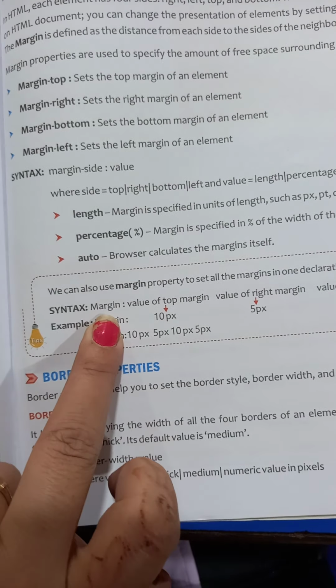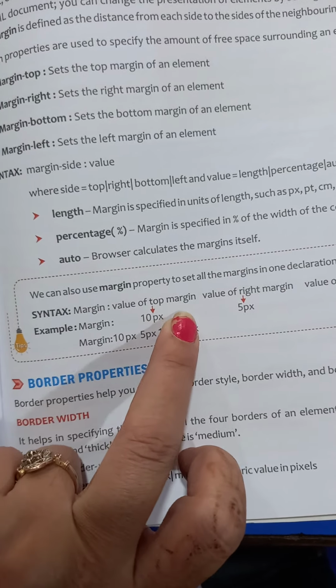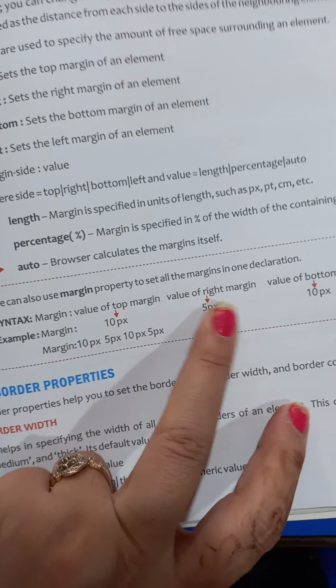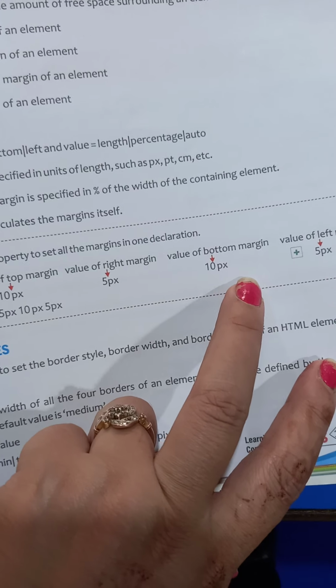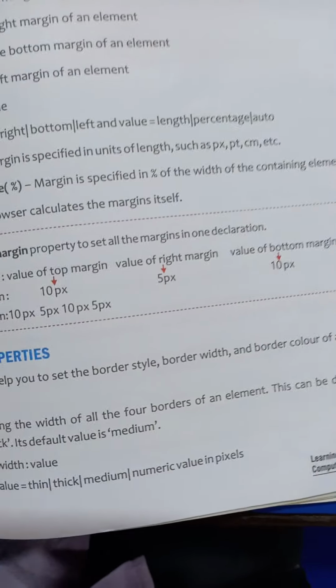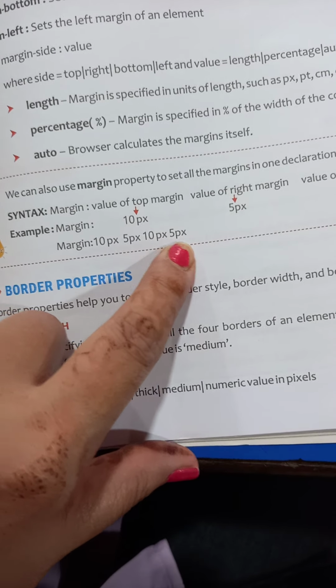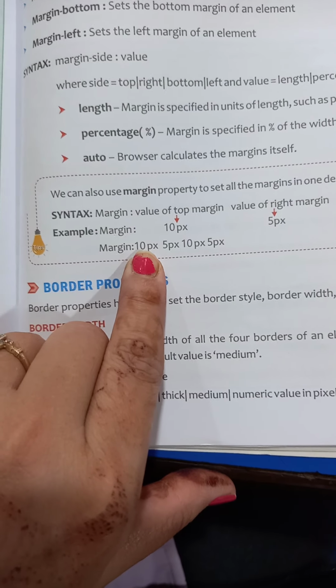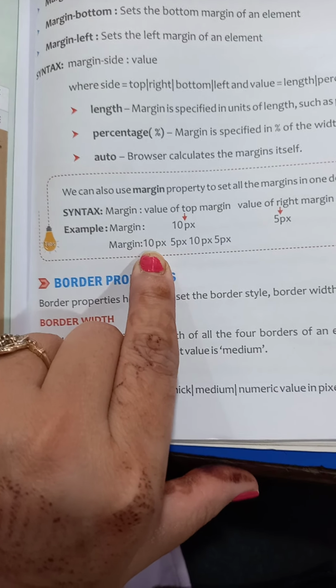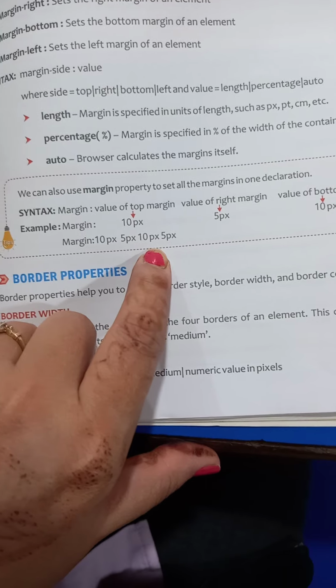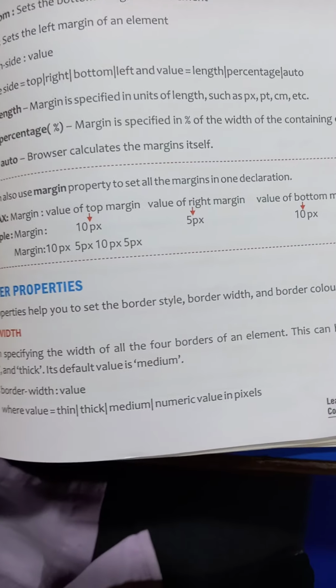Suppose I take the value of the top margin as 10px, then the value of the right margin, the bottom margin and the left margin, and it will apply. So you can directly write it as margin: 10px 5px 10px 5px. It means by default the first one is the top, the second is the right, the third is the bottom, and the fourth is the left.